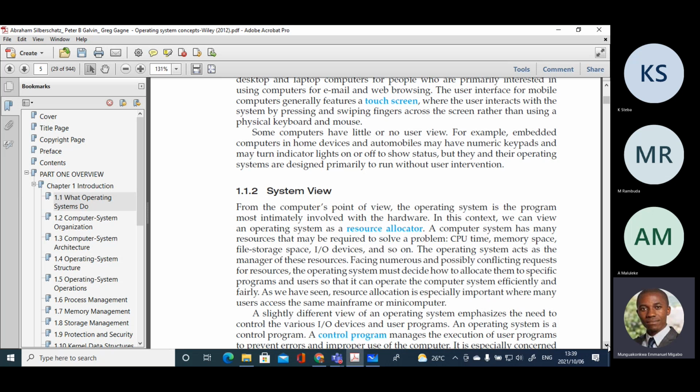As you know very well, management has to do with planning and controlling, and when you plan, you allocate. When you control, you check, and that's exactly what the operating system does. So it's a resource manager or resource allocator. A computer system has many resources that may be required to solve a problem. We've got CPU time, which is the access to processing resources. We've got memory space, access to memory, file storage space, I/O devices, and many other resources we can think of. We can have network resources, etc.